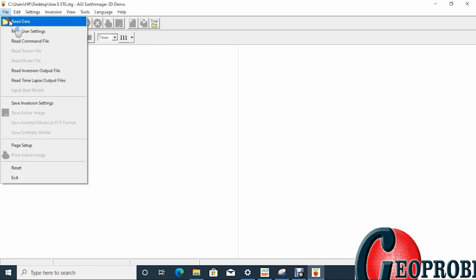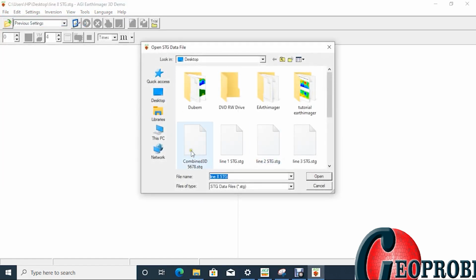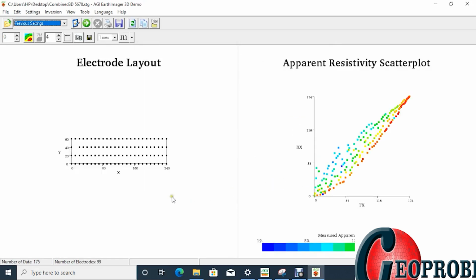Now, load the data. Load the combined 3D. That's it. Open. So you see now, from this you can see that line 1 is at the bottom. That's line 5 is at the bottom. Line 6 is following. Line 7 is following.